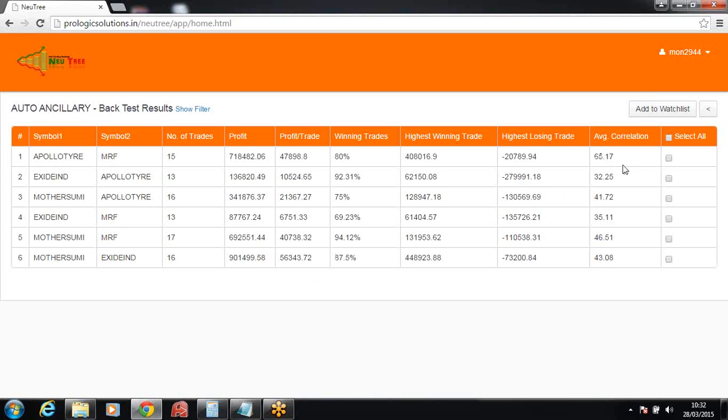Now the average correlation is something which keeps on changing. And you will get the highest losing trade, the highest winning trade, and the percentage of winning trades also. In the case of Motherson Sumi and MRF, it is around 94%. So in 17 trades, 94% of the trades are positive or profitable.